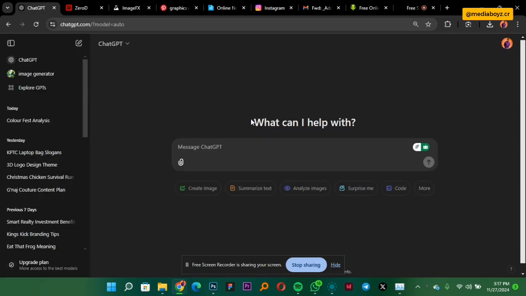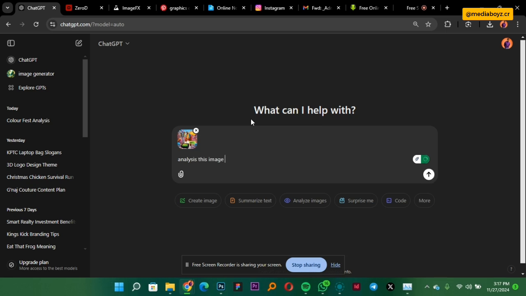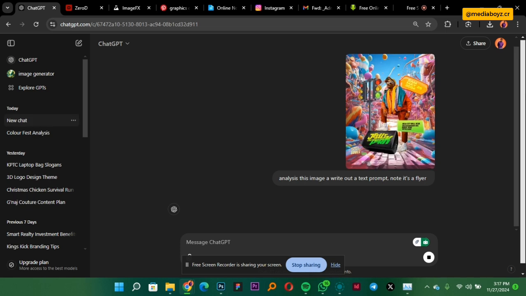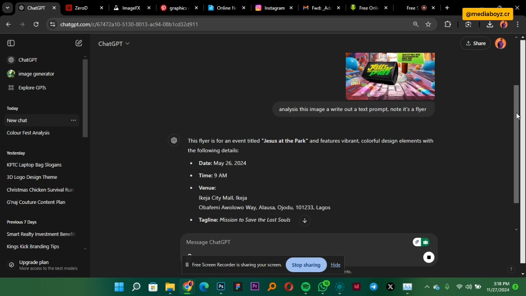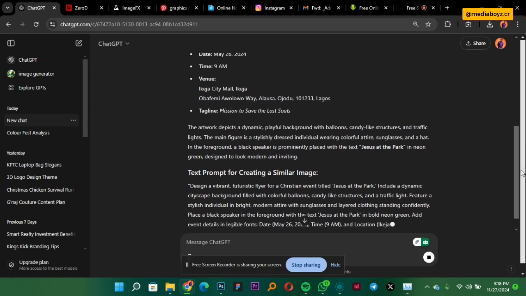Then you go to ChatGPT. Then you paste the image and tell ChatGPT to analyze the image. That's the first step to do. Analyze this image. Write out a text prompt. I said note it's a flyer, so it's going to write out all the text that is there. This is the first thing you're going to see to list it out. Then it's going to write out the text prompt for you.